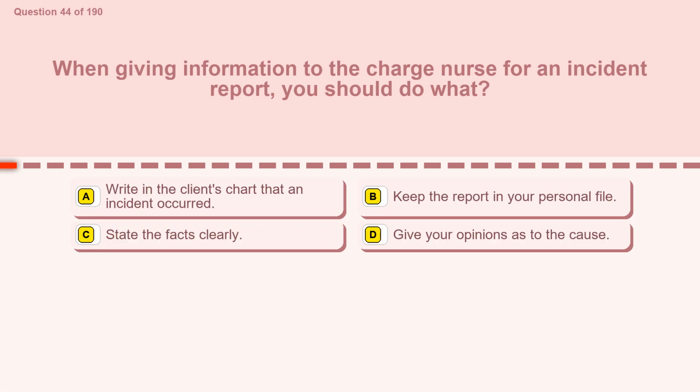Question 44. When giving information to the charge nurse for an incident report, you should do what? Option A, write in the client's chart that an incident occurred. Option B, keep the report in your personal file. Option C, state the facts clearly. Option D, give your opinions as to the cause.